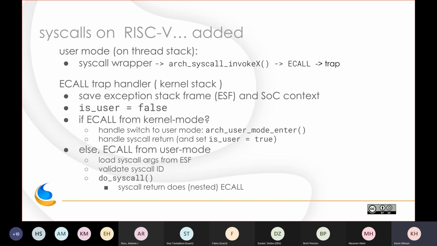Now, what gets interesting here is that in RISC-V, the syscall return actually does another ecall. So this is a case where it's essentially a nested trap handler. We're going to enter this trap handler again, this time from kernel mode, and then we'll fall into the case where we're checking for a kernel mode call, and then it will handle the syscall return. It will clear that user flag, our magic global variable, before then handling the return back to user space.